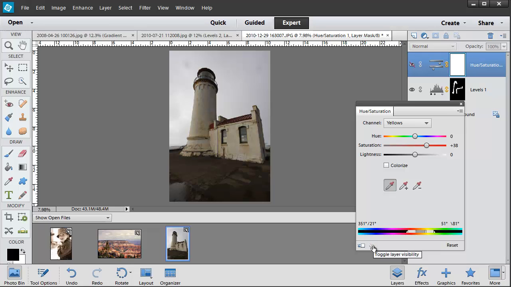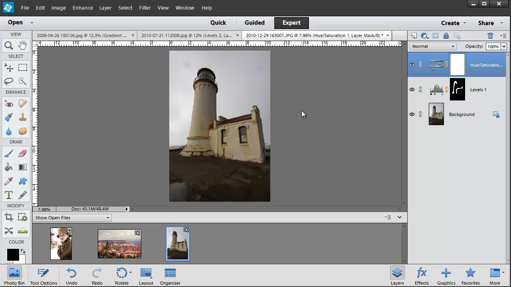So let's take a look at that fix. Oh yes. Oh yeah, that gives a lot of warmth and character to this. I love it. That's cool. All right, so I'm satisfied with that change. Now it's time to switch gears and think about the image in terms of structure.